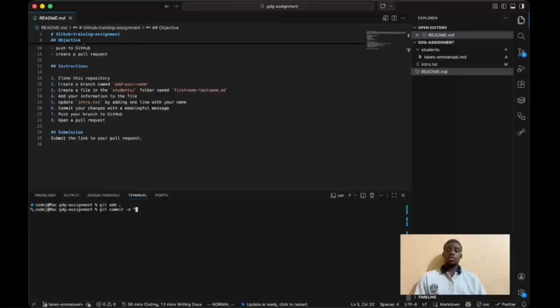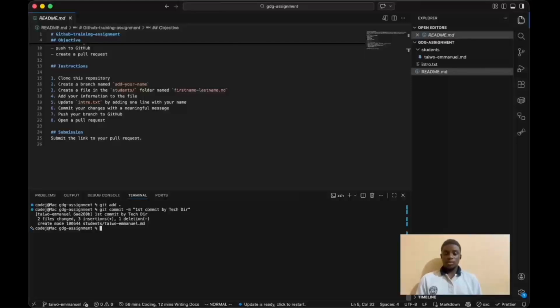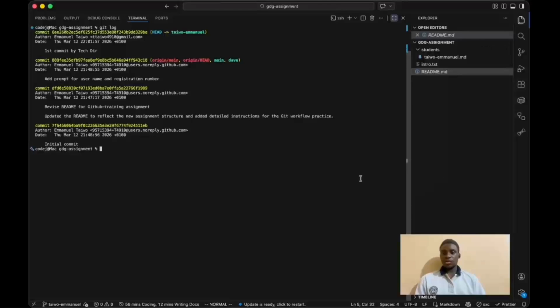Let's see, I'll give it the description: First commit by tech director. So it's committed. Now it is stored in its snapshots. Let me just show you all the snapshots that have been done. Don't worry about it being too graphic. It's not that deep. It's just showing the different commits that have been done before. This time you can see this is my own commit that I just did now.